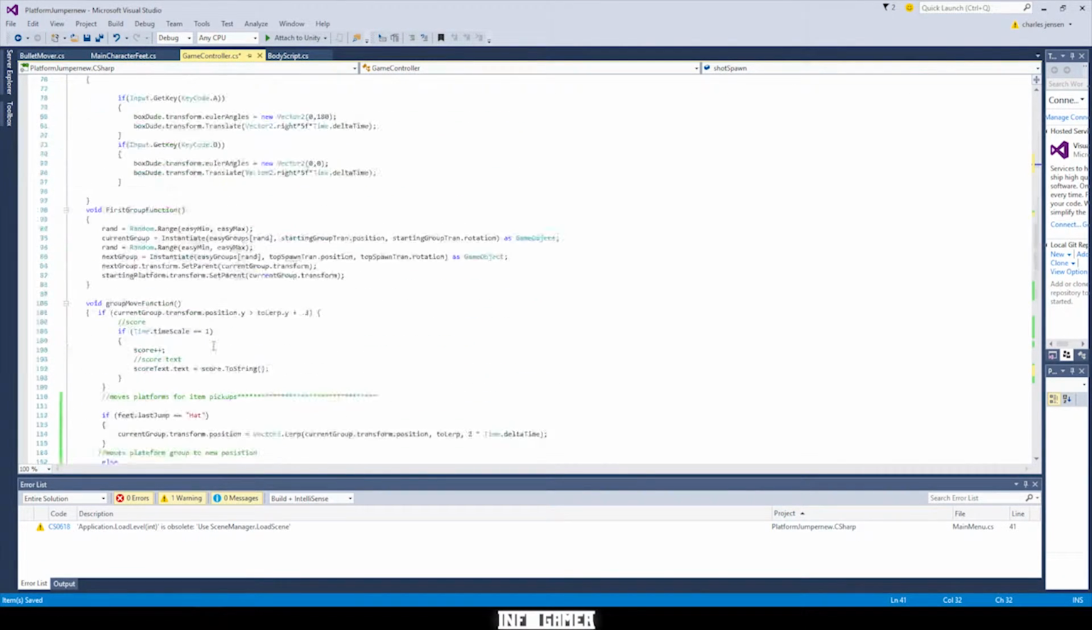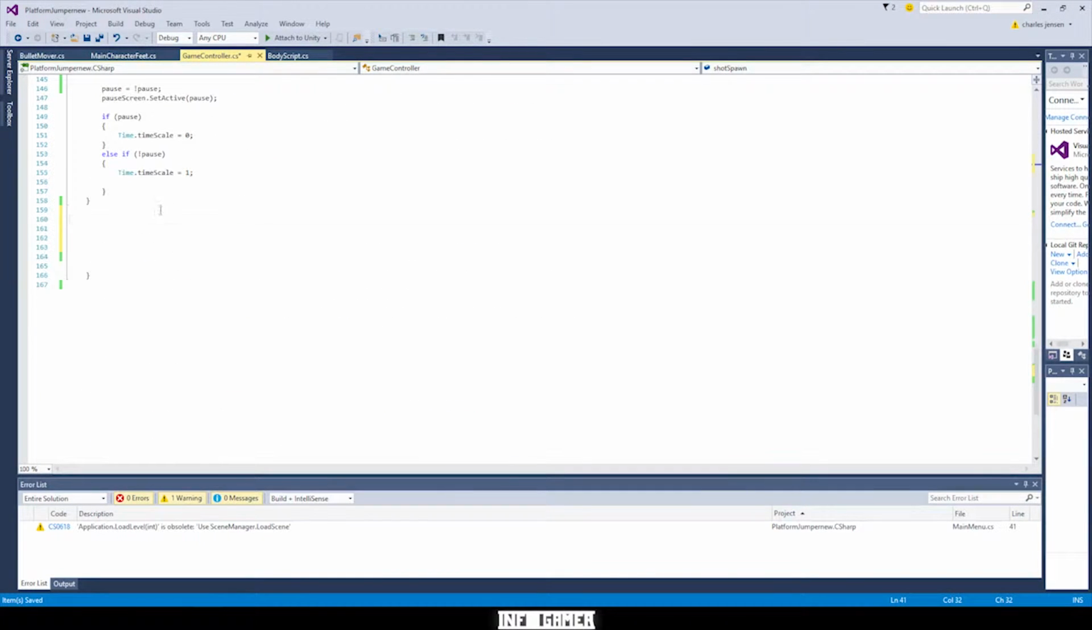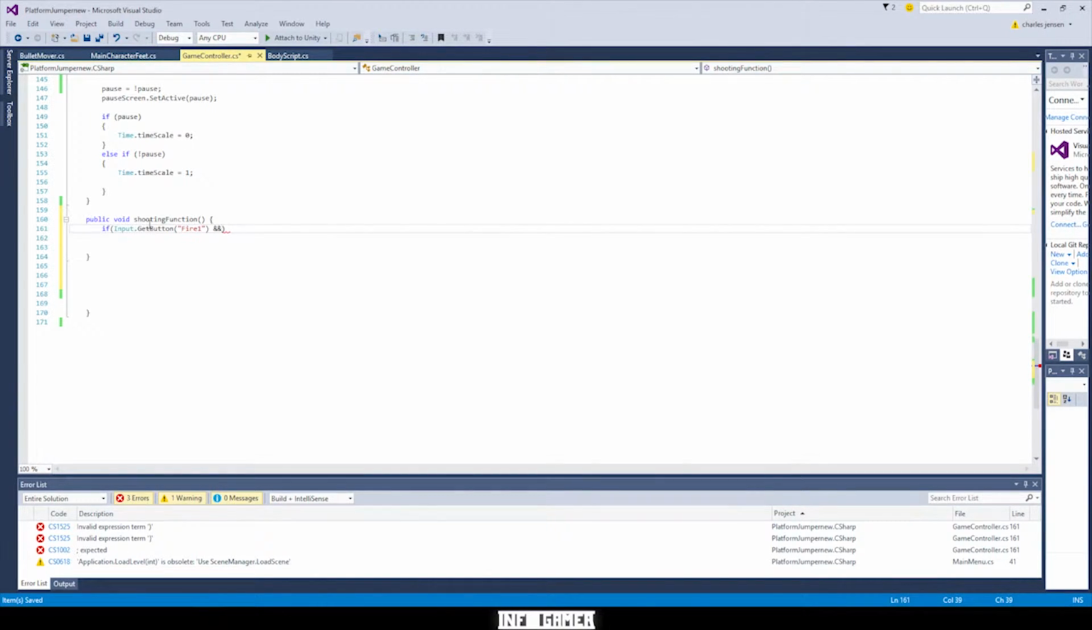Now let's go to the bottom of our code and create a new function. So we'll say public void, and then we'll call it shooting function, and then add parentheses and curly braces. Inside this function, we're going to have an if statement that's going to say if Input.GetButton, and then parentheses, and in quotes, we're going to put Fire1. Then we're going to AND it to another condition, which is Time.time is greater than next fire.